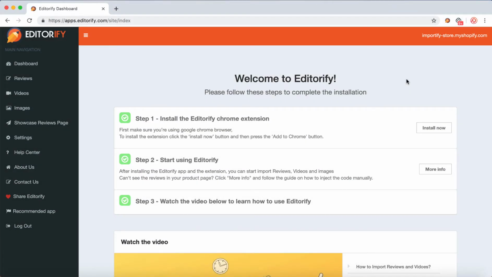Hey guys, today I will show you how to create a showcase page, happy customer page, where you can add all your product reviews into one page. Actually, this is the best way to expose your customers to more product in your store. And with this kind of page, you can sell more, increase your conversion rate, and as a result, make more money. So let's see how you can create a showcase page in less than a few minutes.